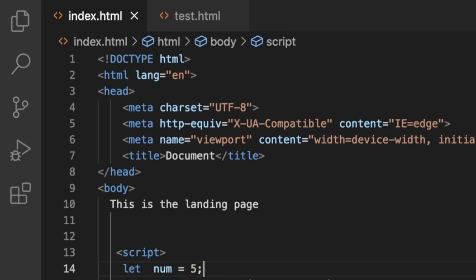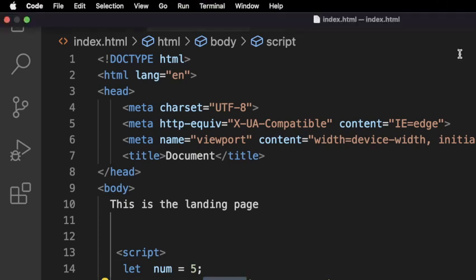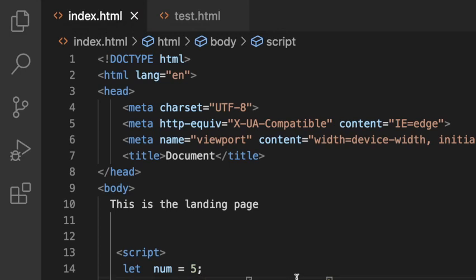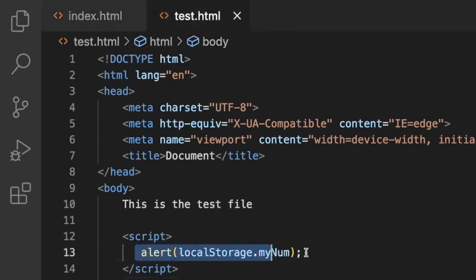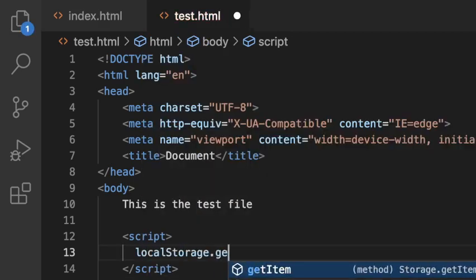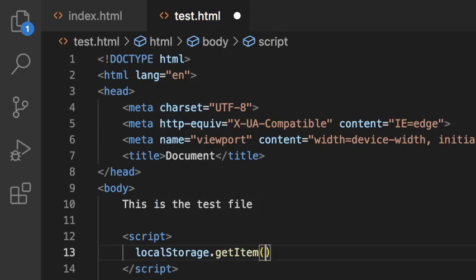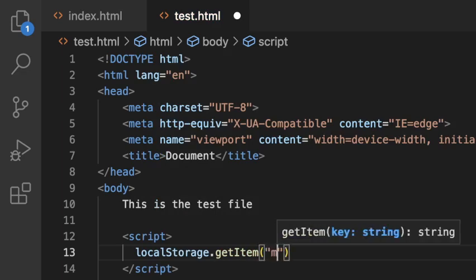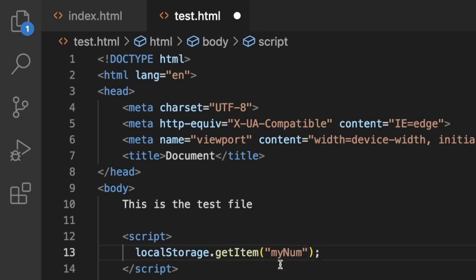So look at this word set item. You use set item to set information or to set an item on your local storage. Okay, so let's look at this place. When you want to get information from local storage, you can also say local storage dot get item. Then you now use the same key, my num. So you can now alert it if you want to.